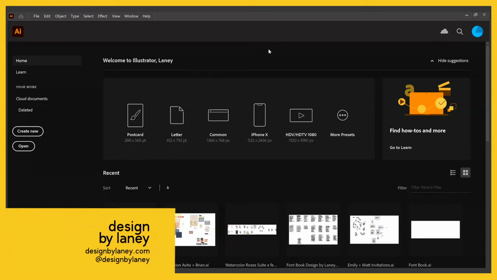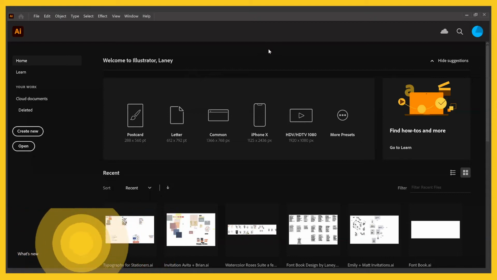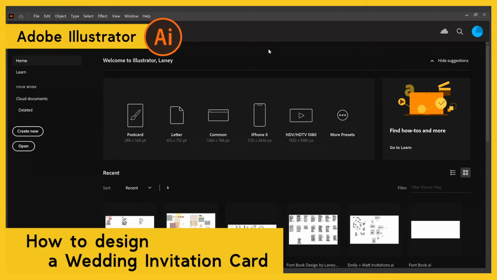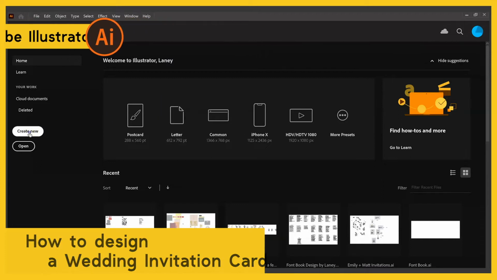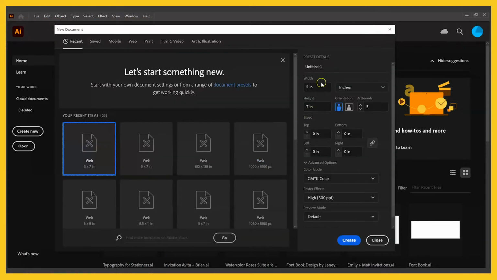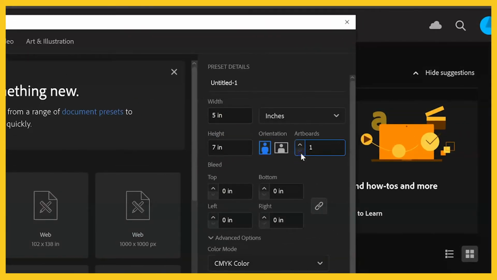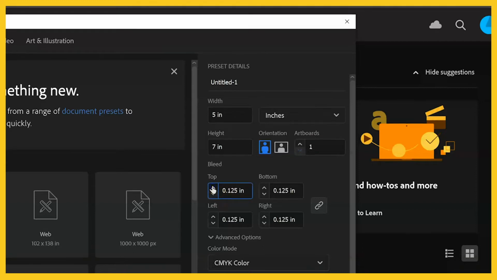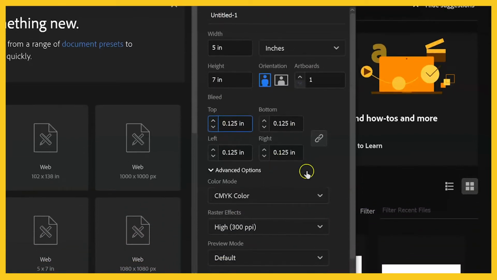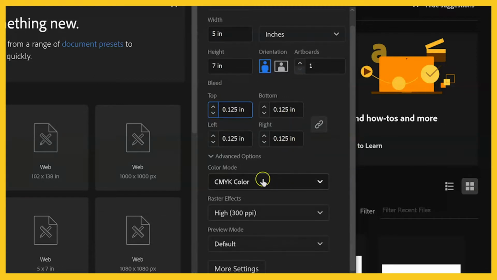Today I'm going to walk you through how to design a simple wedding invitation card. We're using Adobe Illustrator, which is my favorite program for invitation design. So you'll first start by creating a new document, and you want it to be 5 by 7 inches. We only need one artboard for this particular piece, and I want my bleeds to be 0.125 on both sides. I'll show you what that means in a second.